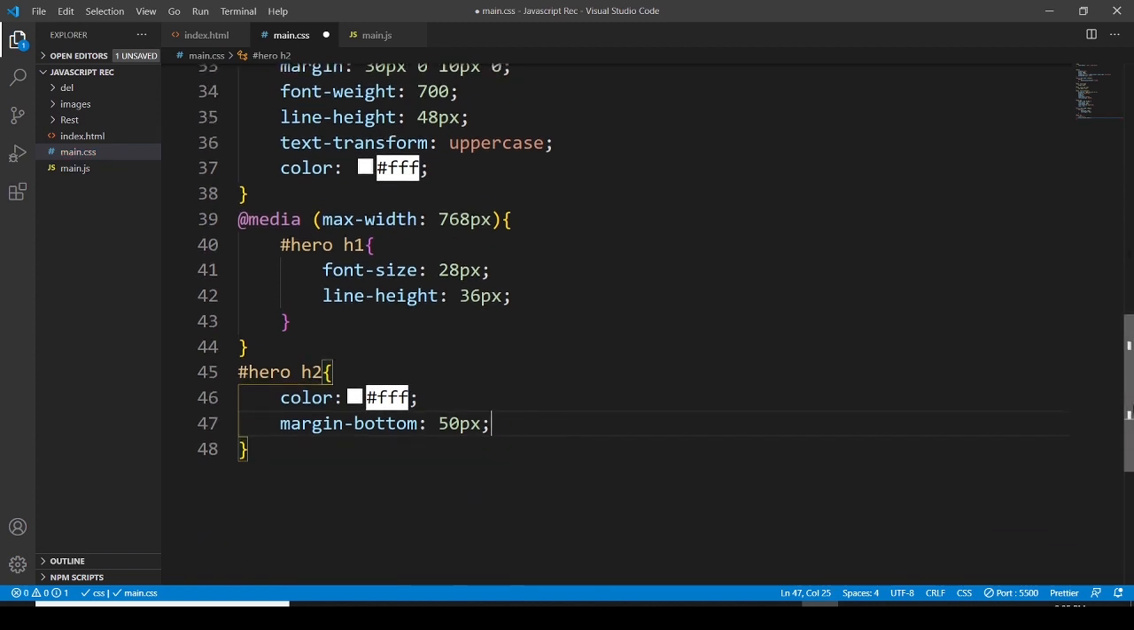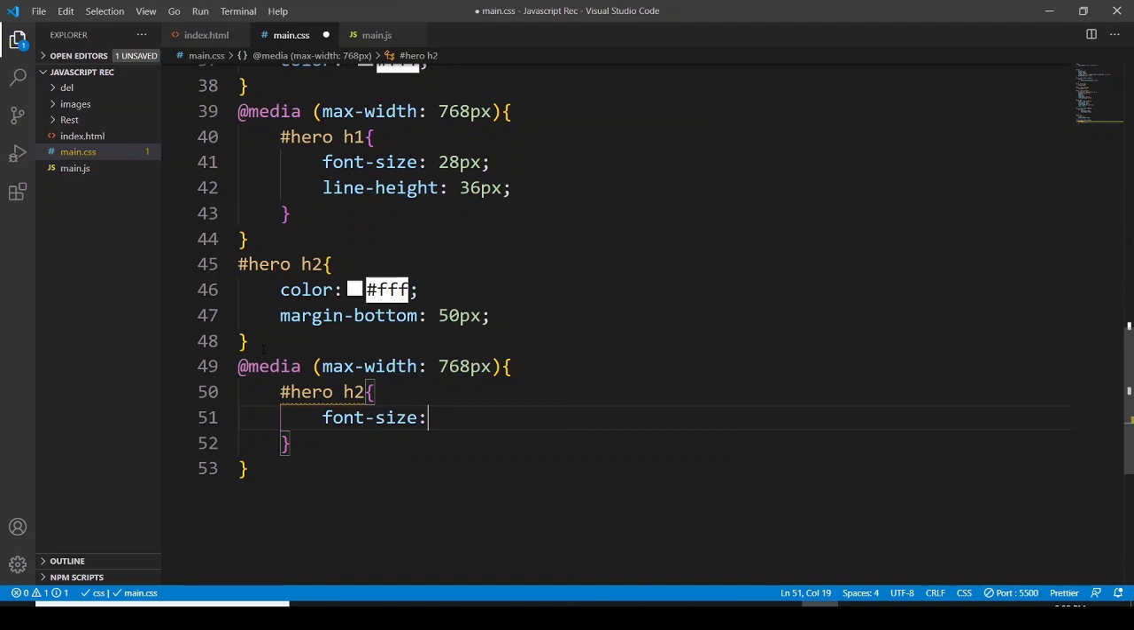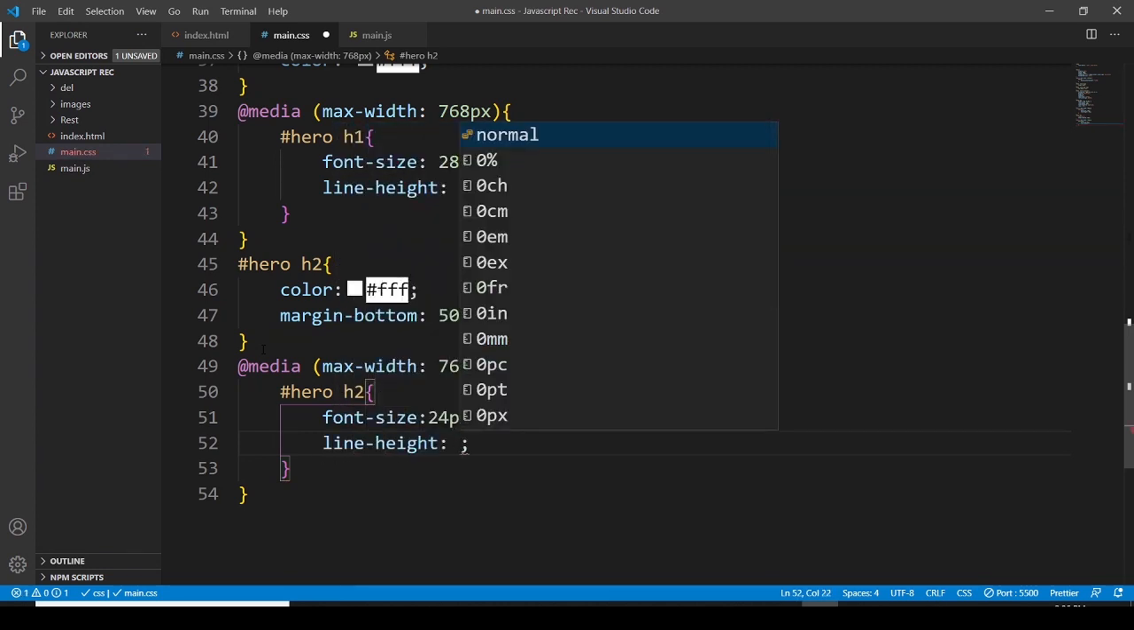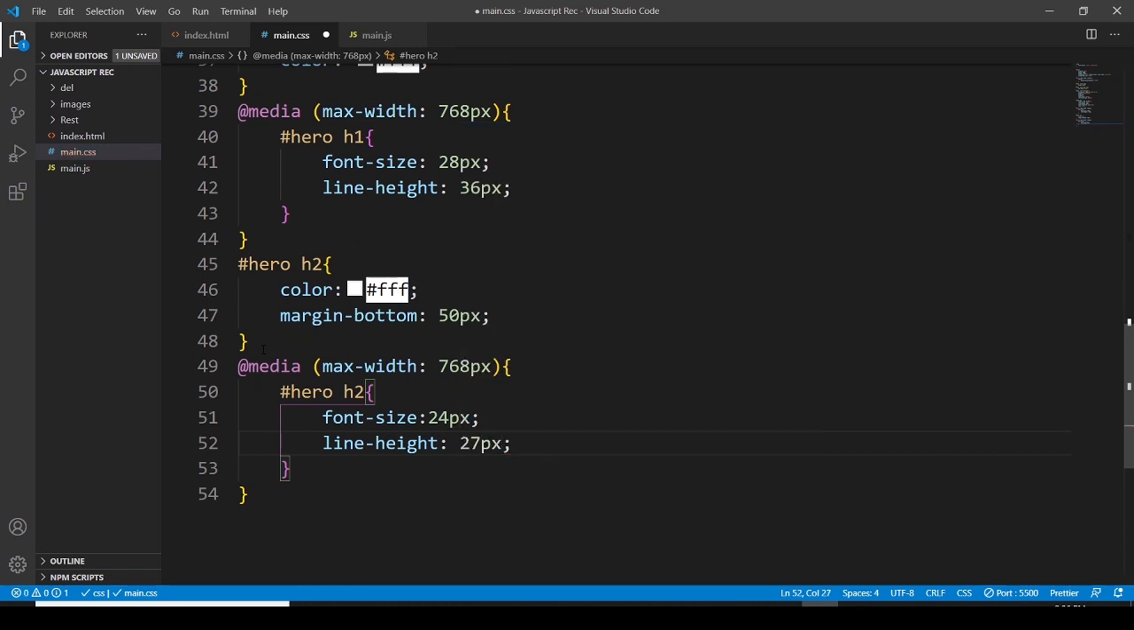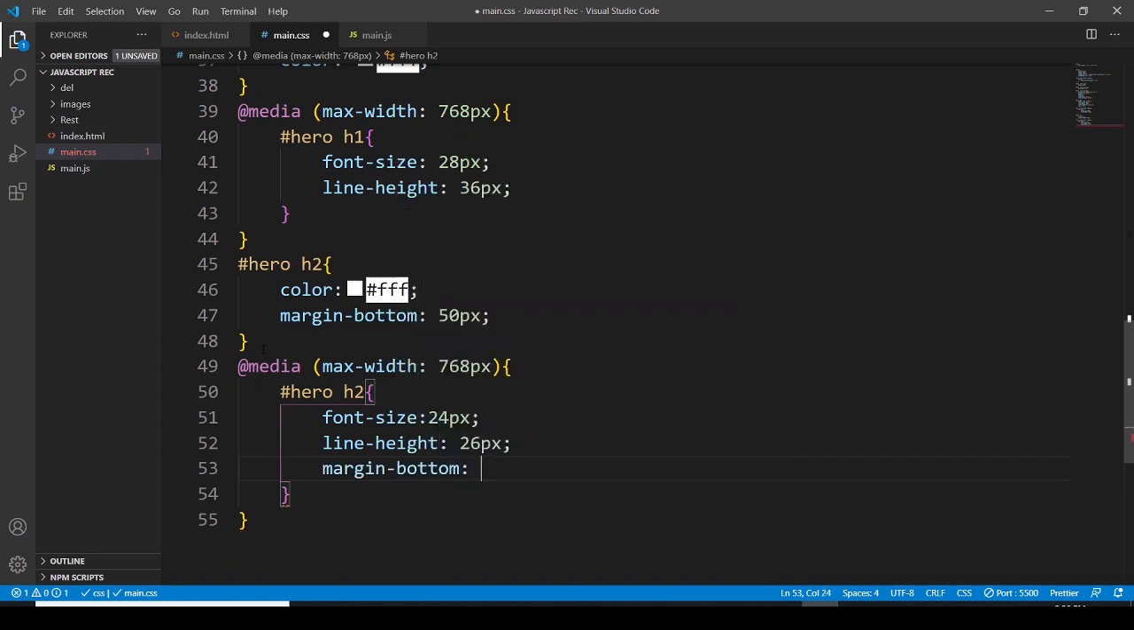And then after, let's say at media max width is going to be 768 pixels, and let's say the hero heading 2 is going to have a font size. This font size is going to be 24 pixels. Then we have to use a line height, and this line height is going to be 26 pixels, not 27, 26 pixels. And then we have to use the margin bottom, and it is going to be 30 pixels.